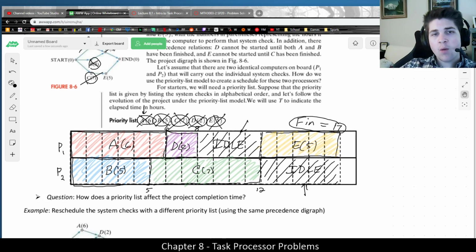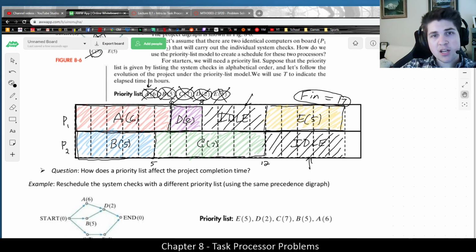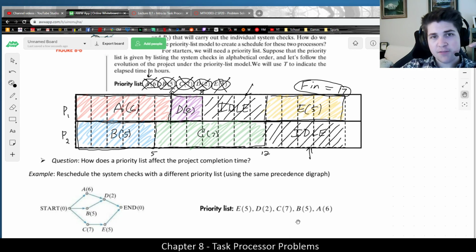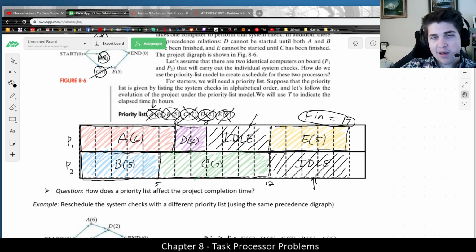In the next video, we will examine what happens if we change the priority list and how the priority list affects the answer. Because in this one, we were just looking at it using an arbitrary list alphabetically. How can we develop a better priority list, and how does that affect our solution?